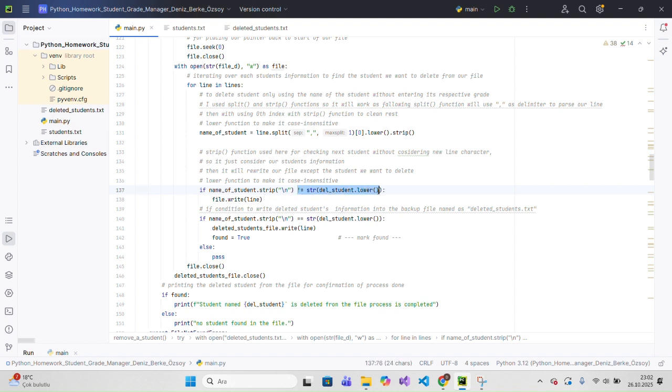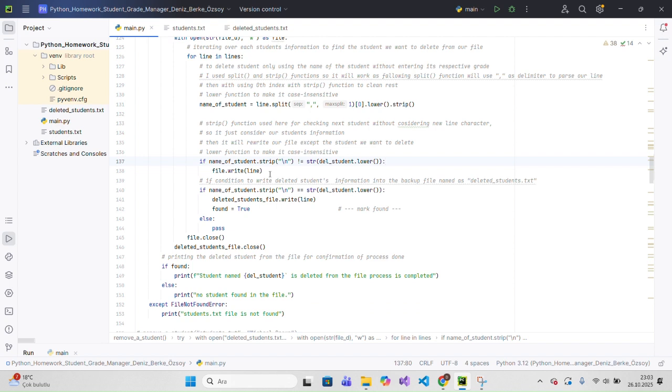If it is not the student we want to delete, it will write it. And if the student we want to delete is equal to that student name, it will not write it. So it will be deleted from our file. And the lower function is used to convert our name to lowercase, to make it case insensitive. It is also used here for naming the file and the student we want to delete, both case insensitive.